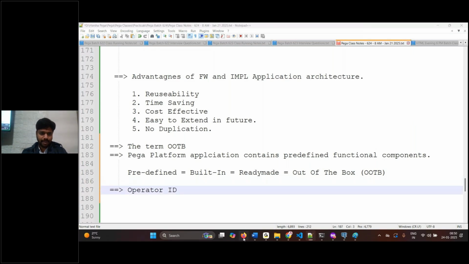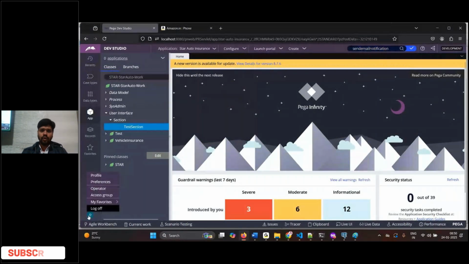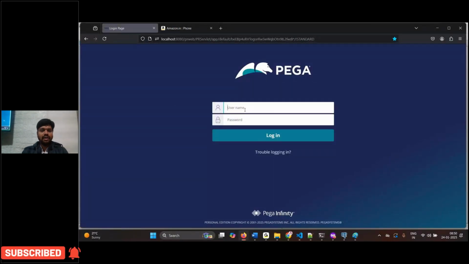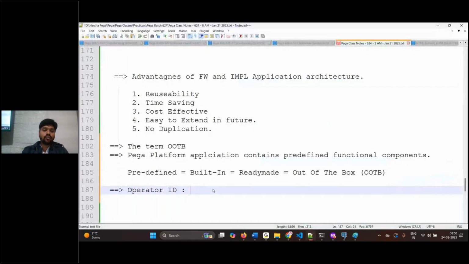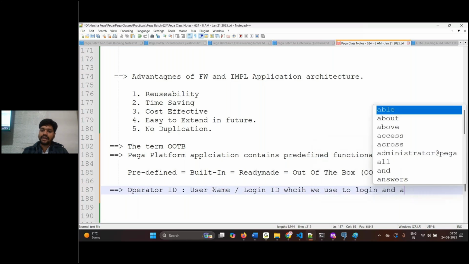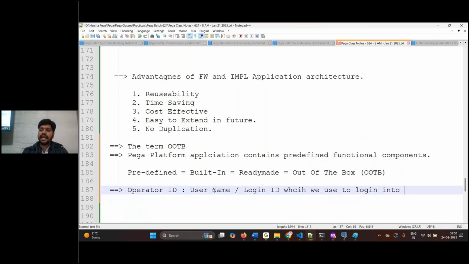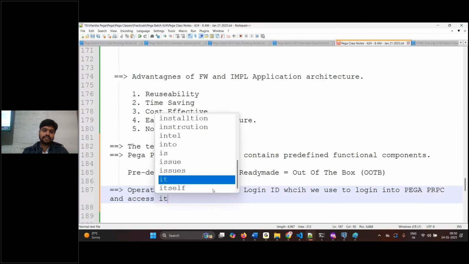See, if you want to access the Pega environment, you are going to log in by using a username, no? So by default you are getting this default ID. Password is install. This is username and password. That's the general colloquial terminology we use in regular day-to-day life. Technically, if you want to say username in Pega, you call it operator ID. Operator ID is the username or login ID which we use to log into Pega PRPC and access its components, its applications.